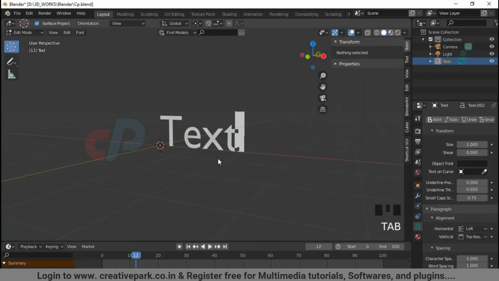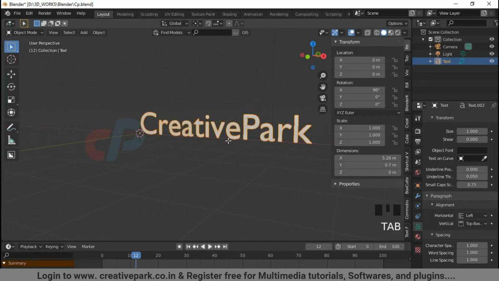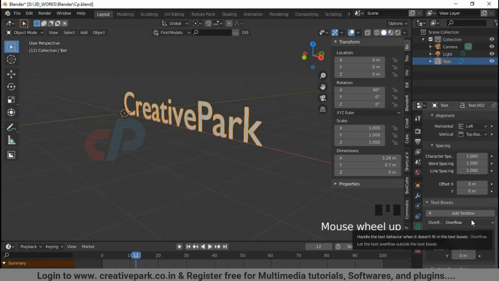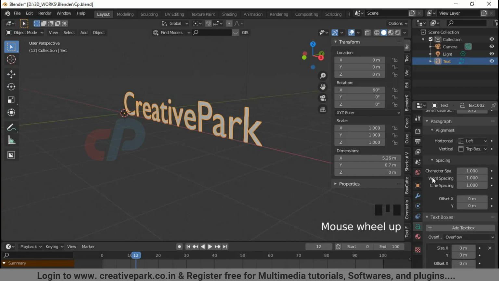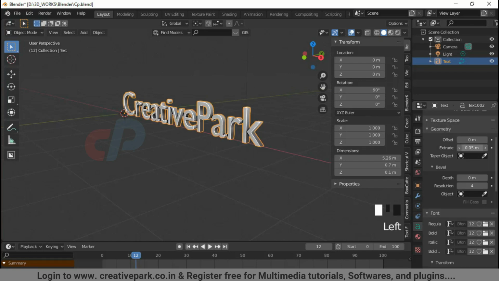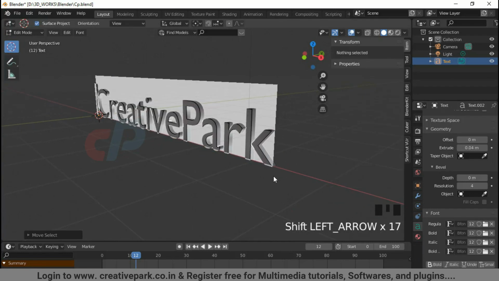To customize the text, press Tab in edit mode and enter your text. You can also increase the depth of the text from the Object Data panel. Increase the offset and extrude parameters in the panel. And also you can change the fonts as shown in the video.